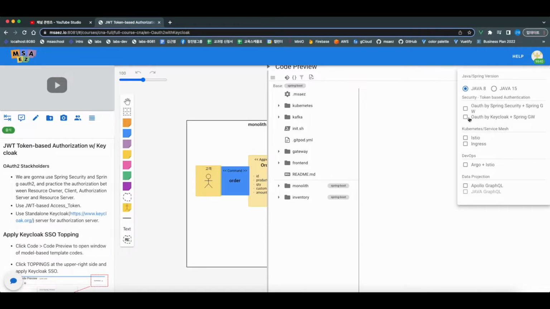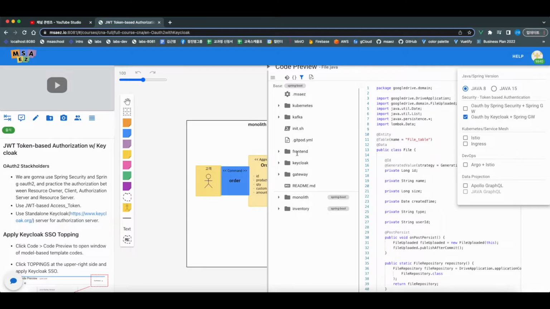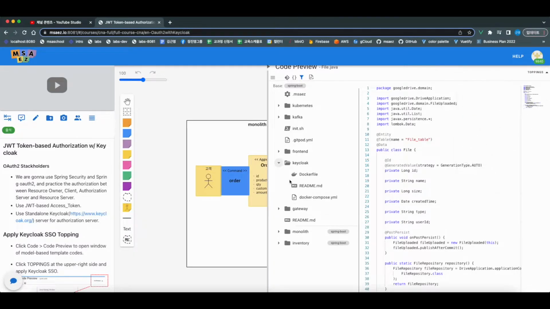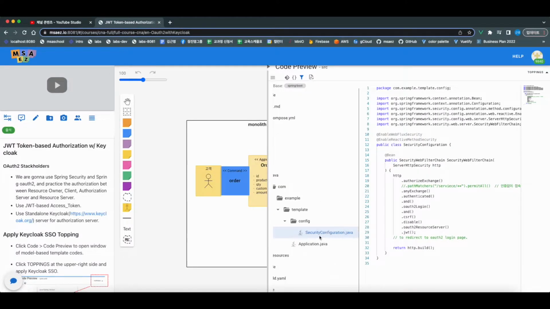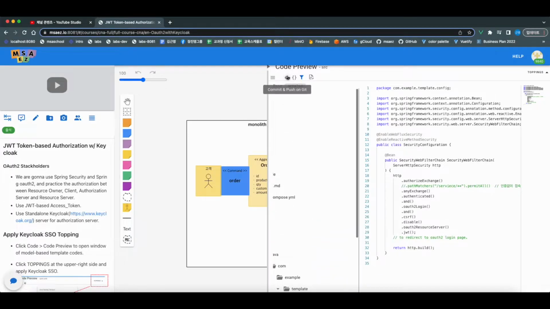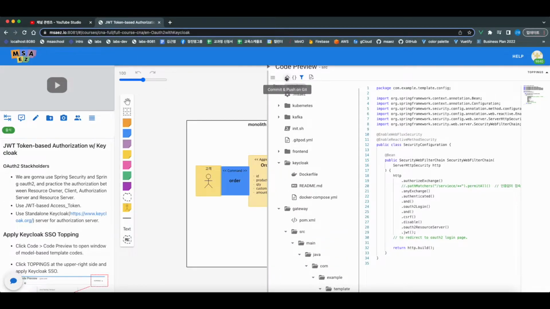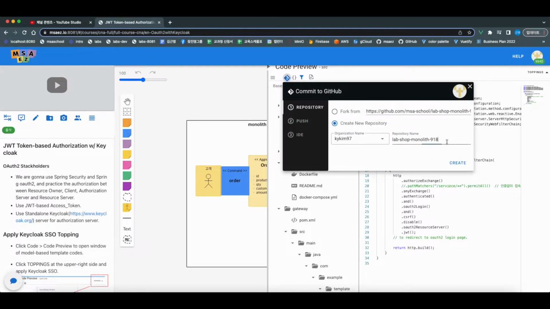I'll select this one, Keycloak plus Spring Gateway, and check it. As you see, this Keycloak folder has been created. And when you go to Gateway, you can see a security configuration file has been added. So I'll push this code to my GitHub account, change a bit about the name, and create it.